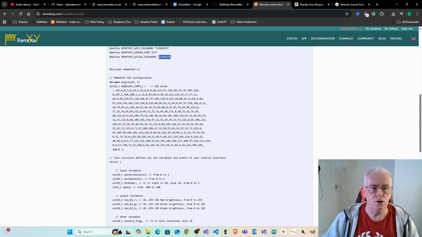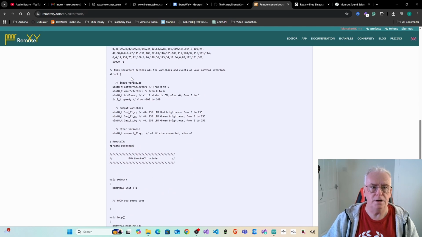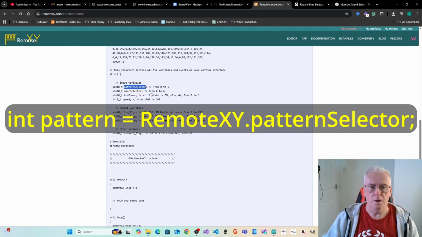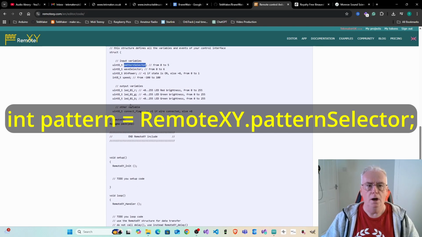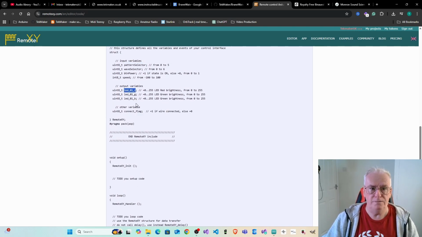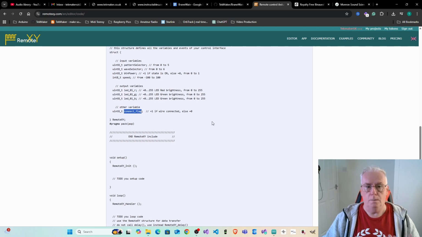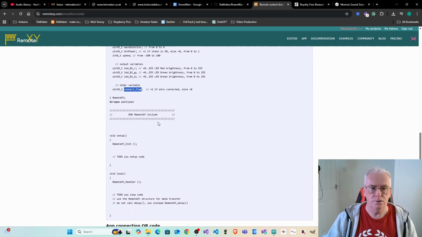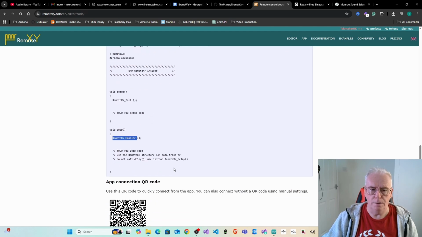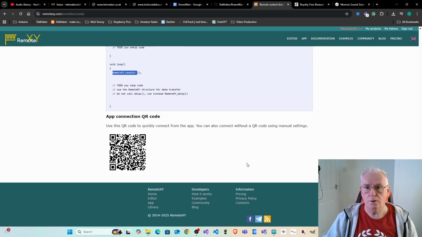And then the configuration, this defines the position and controls and everything. There's a structure which then abstracts these classes and variables to make them accessible. So you don't call pattern selector, you call remote.I.pattern selector, and that will give you the value of it, and you can send things back as I send back the values of RGB for the LED. And there's another flag which changes to 1 when it's connected, which is brilliant. That's the end of the code. You then need to add in your setup, an initializer, and in your loop, the handler. It's that simple. You can also use a QR code to connect to it if you want to.